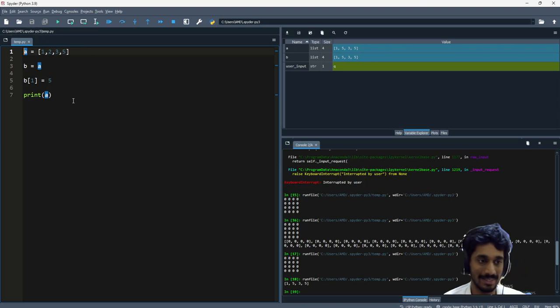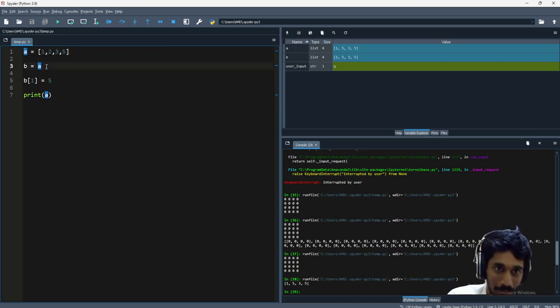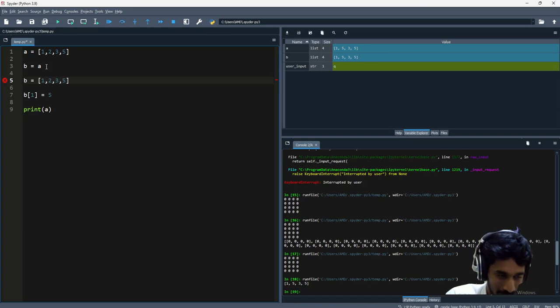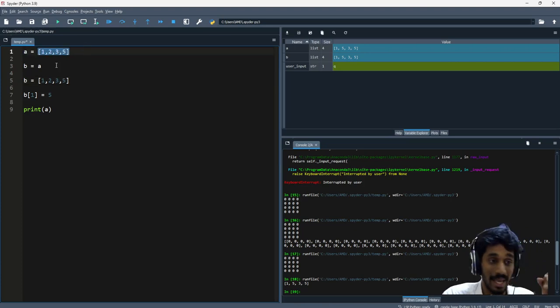Because copying is very tiring in Python actually. So if I do B is equal to A, that is not the same thing as B is equal to 1, 2, 3, 5. Because B is equal to A means that both B and A have this value. And if I change either B or A, I am changing this value.